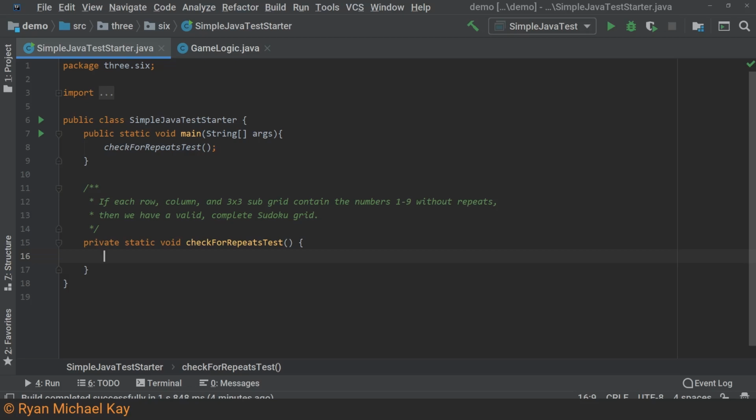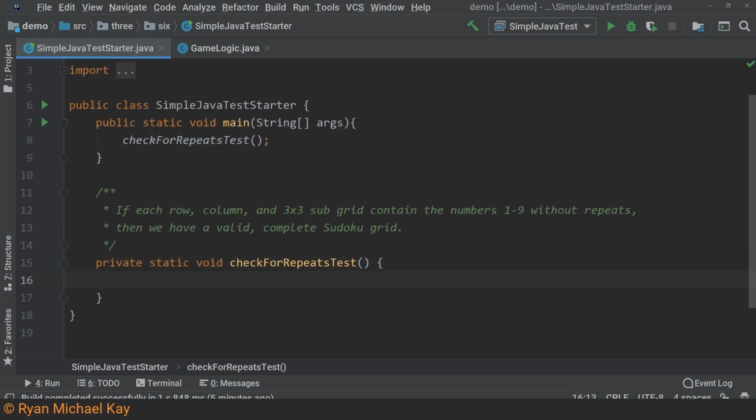If each row, column, and 3x3 subgrid contains the numbers 1 to 9 without repeats, then we have a valid, complete Sudoku grid. Therefore, we know logically that we will require a method or series of methods to implement some kind of checking algorithm. Now, in order to save our progress and to help us understand what we are doing in this test, I have written a comment above which reflects the motivation of this test in simple language.